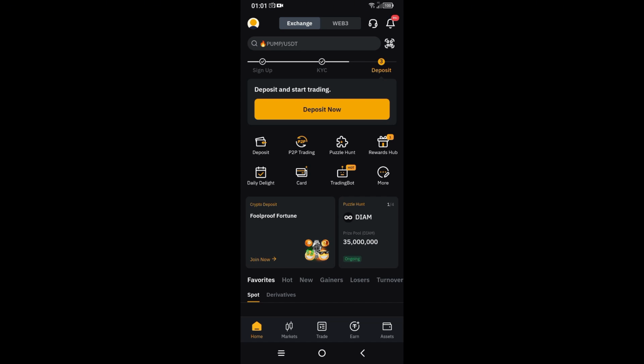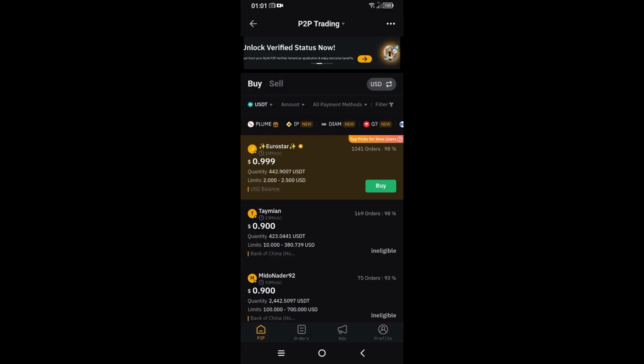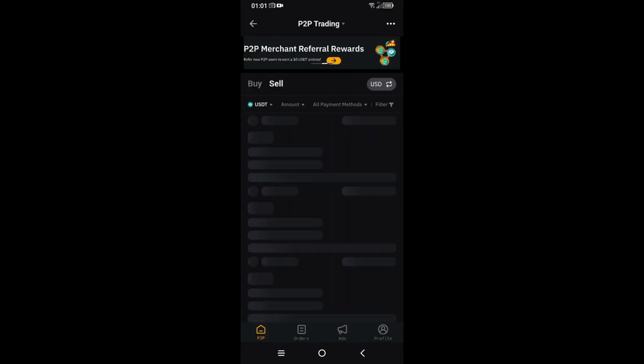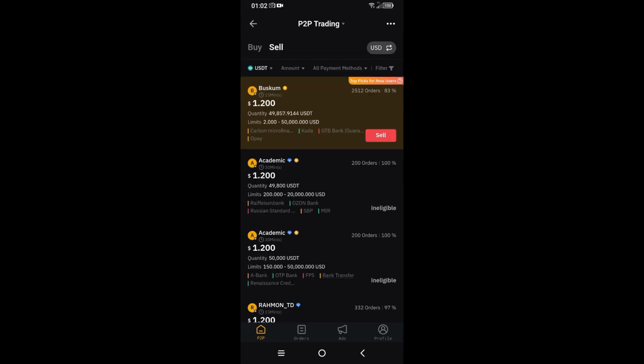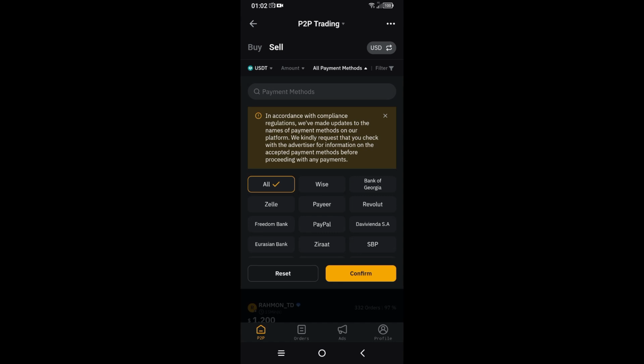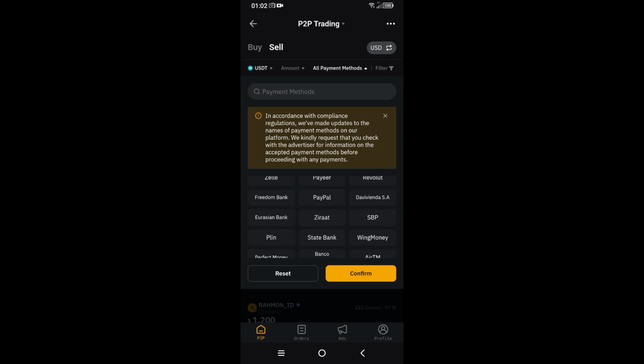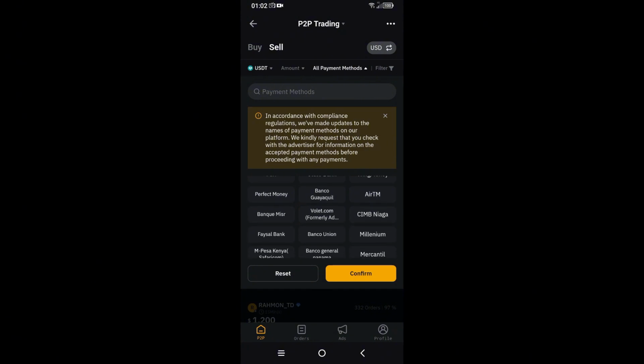Now, first of all, what you need to do is select P2P trading. And as you can see here, select the sell option because you want to withdraw to bKash. Now after that, to withdraw money from Bybit to bKash, we need to select bKash from all payment methods. So tap on it. And now from here, search for bKash. After you find bKash, just tap on it.